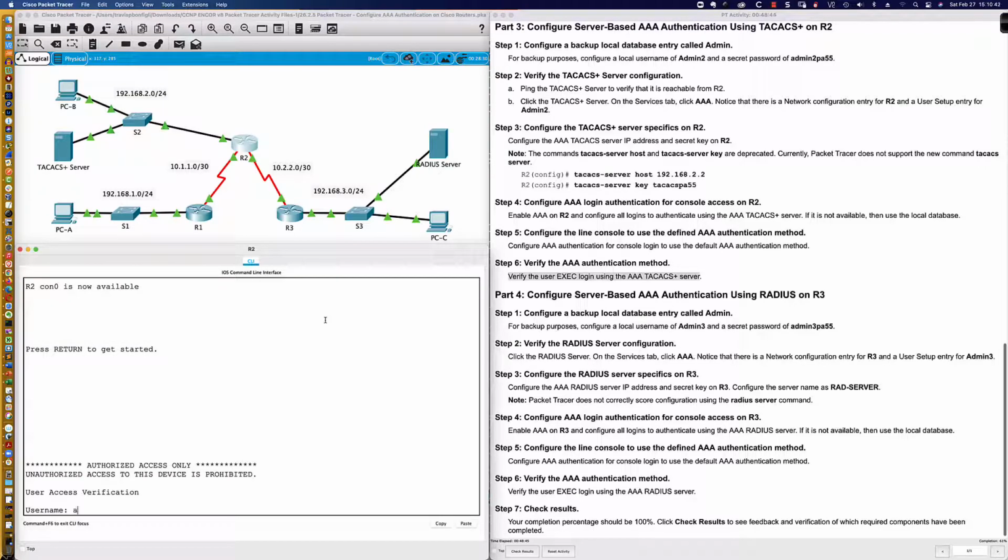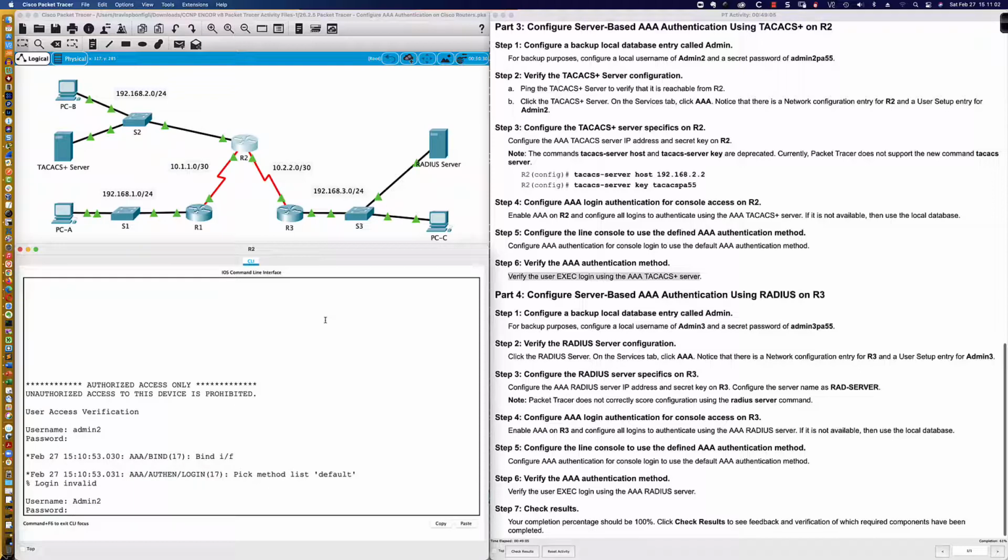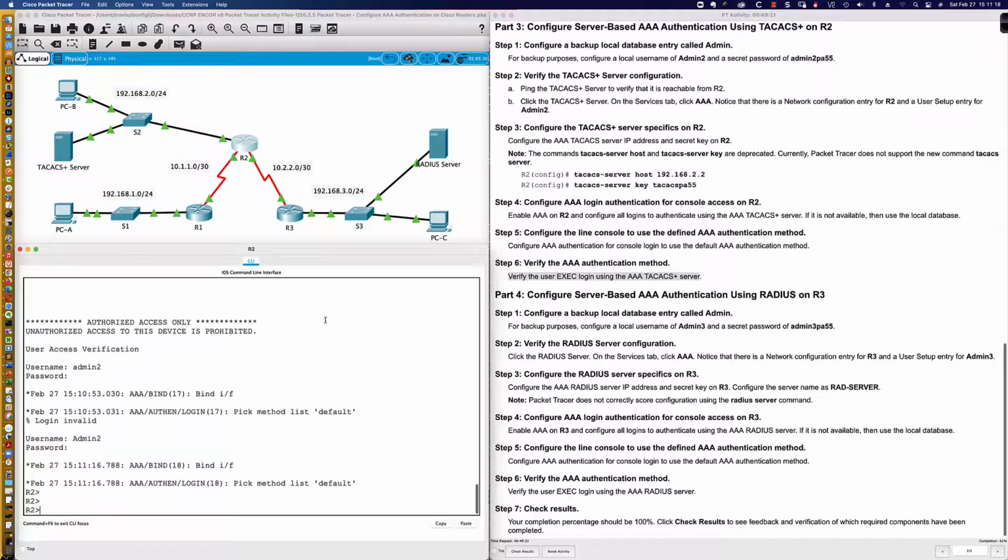So username, and here I'm going to say admin2. We're going to use a lowercase a because I did not say local-case. And the password is, what do we say? admin2pa55. Pick a method list default login invalid. Let's see if Packet Tracer wants that capital A, even though we didn't use local-case. Or let me double check. That's what I did. Oh, sorry. Not PA2. admin2pa55.